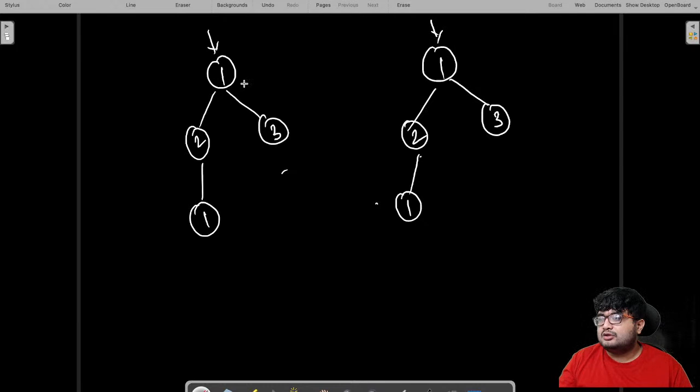Okay, so 1 1. How can we know that these two are equal? So one solution that we will suggest is, hey, we do a DFS, right? 1 1, it's same. So we'll now recurse to the left child here and left child here. So 2 2, same. So we'll recurse to the left child here, the left child here. 1 1, they are same. So we see that there is no child.